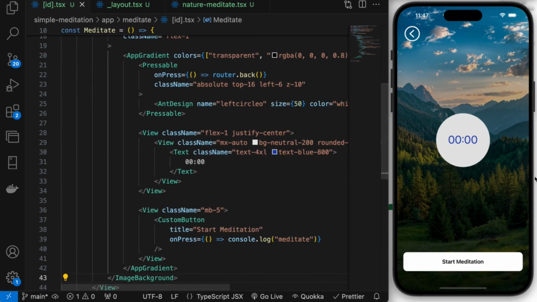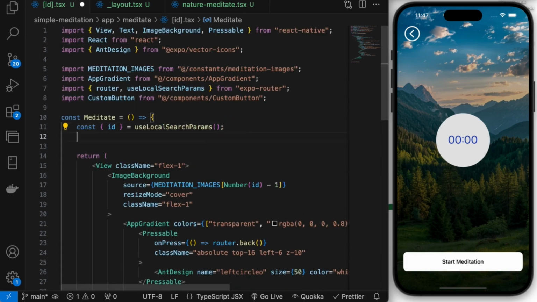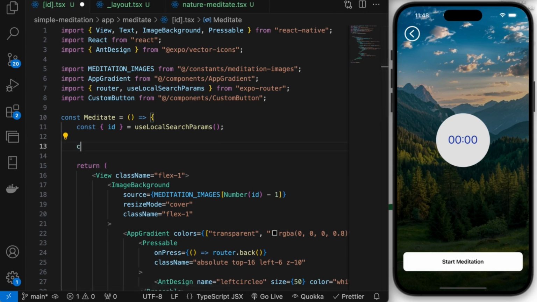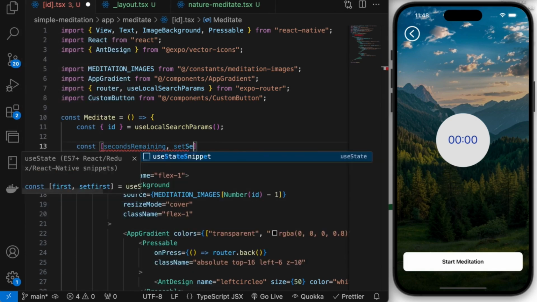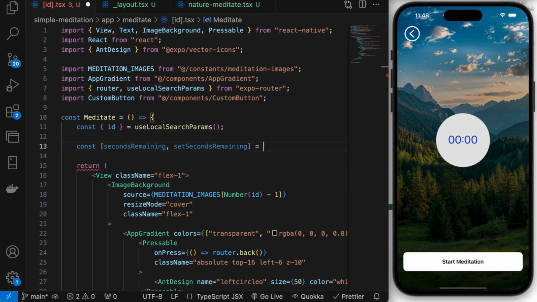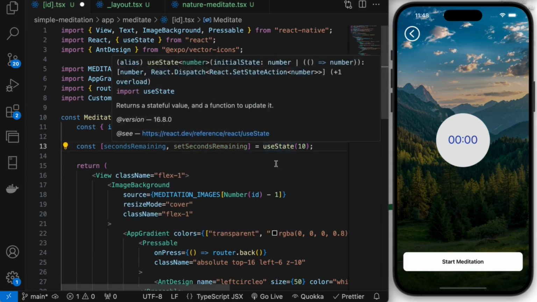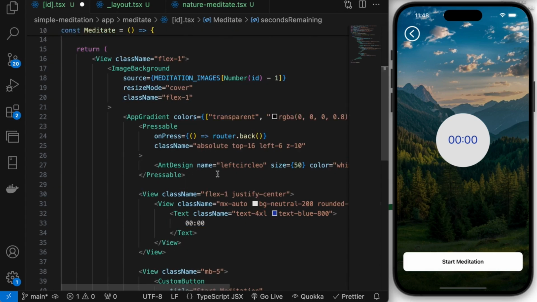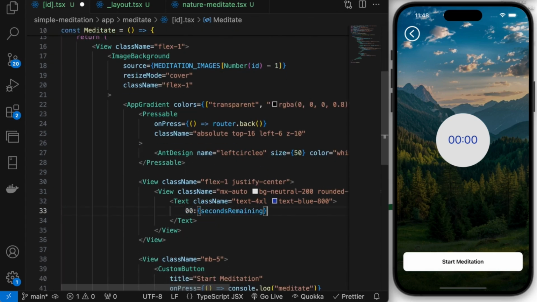So to implement a simple version of this, let's scroll up and let's use a useState hook. So I'll say secondsRemaining, and then setSecondsRemaining equal to useState, and let's just say 10 seconds, for example. Now we need to import this, so command dot, it's here. So let's just utilize this here, for example, just to show the countdown timer. So now it's showing 10 seconds. So when we click on the Start Meditation button, we want to start this countdown timer.